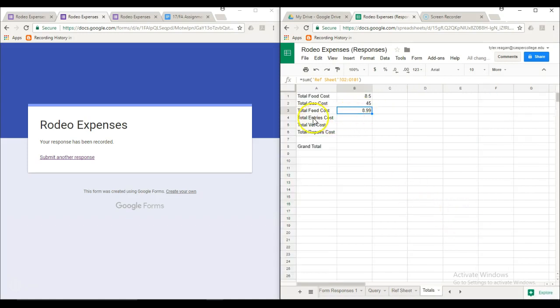And then you're going to do the same thing for total entries cost, total vet cost, and total repairs cost. So I went ahead and actually put in the equals sum for those three cells off the video just to kind of save a little time. Then we want to come down here and enter in, say, just the grand total. The grand total is going to be the sum of all of these. So now we can figure out exactly how much we have spent on, say, rodeo expenses during that time.